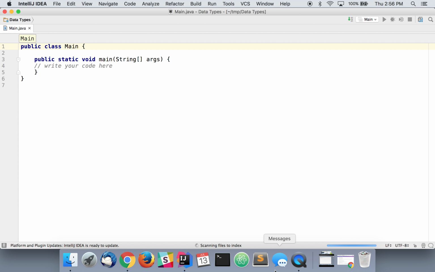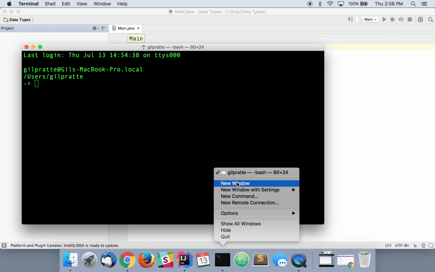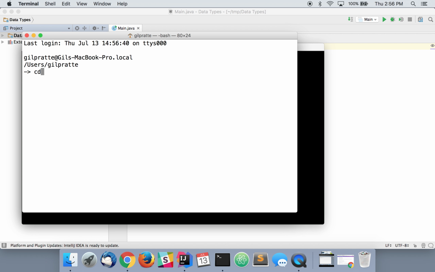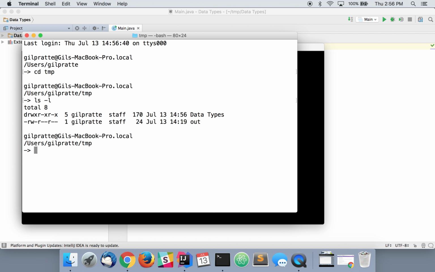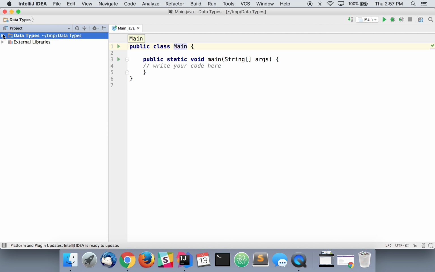Just so you know, if we go to the command prompt, I'll open up a white command prompt because it's easier to see. If I cd into temp and I do an ls -l, there is a data types directory in there. And if I cd into data types and I type tree, I see that there is a source directory with a main.java.